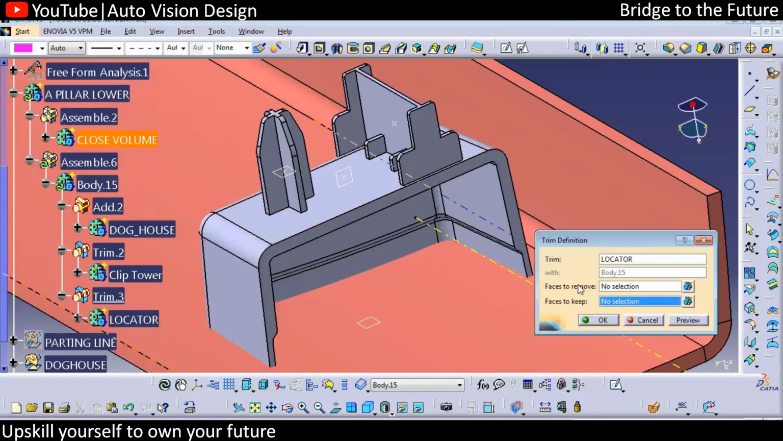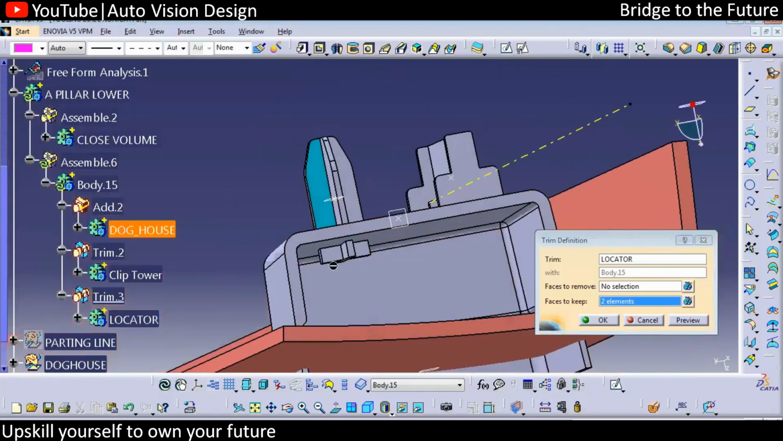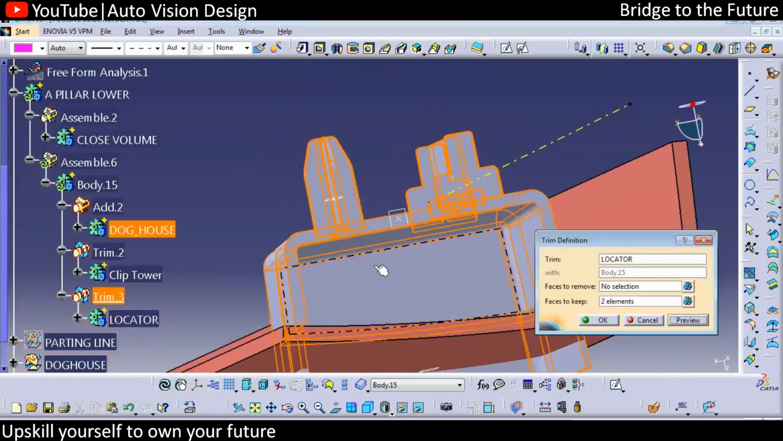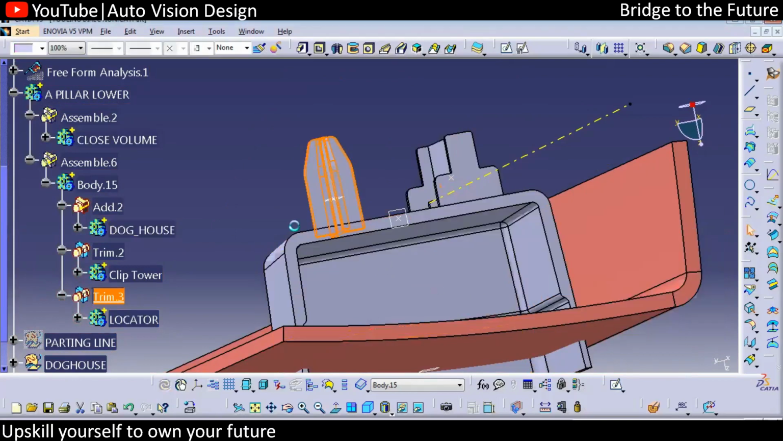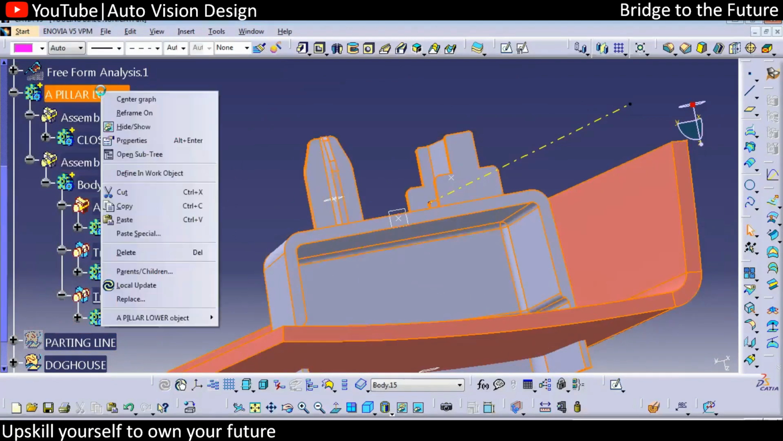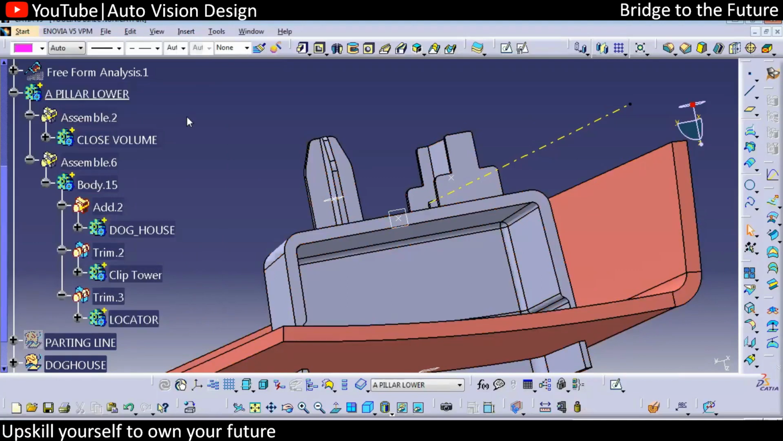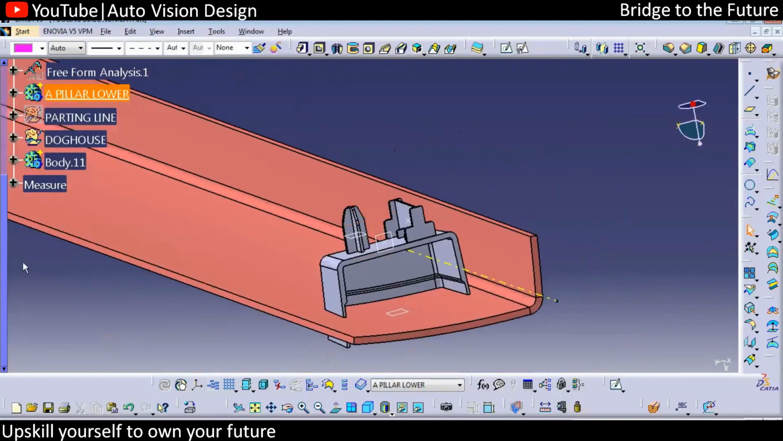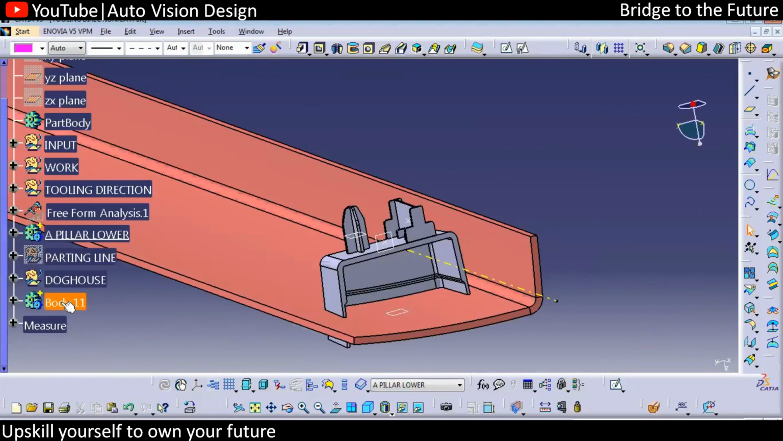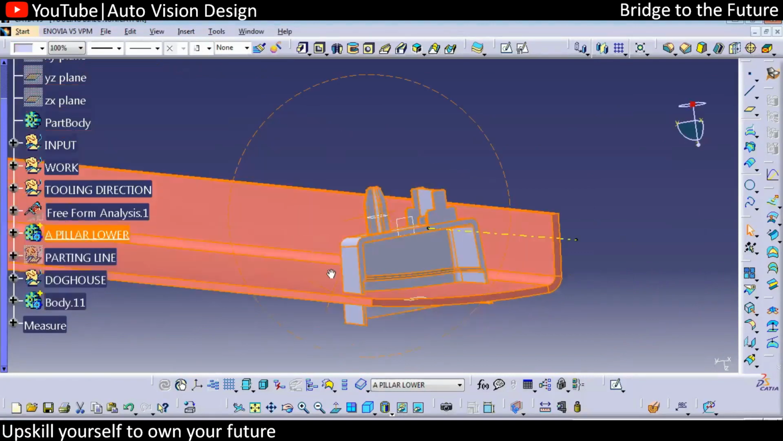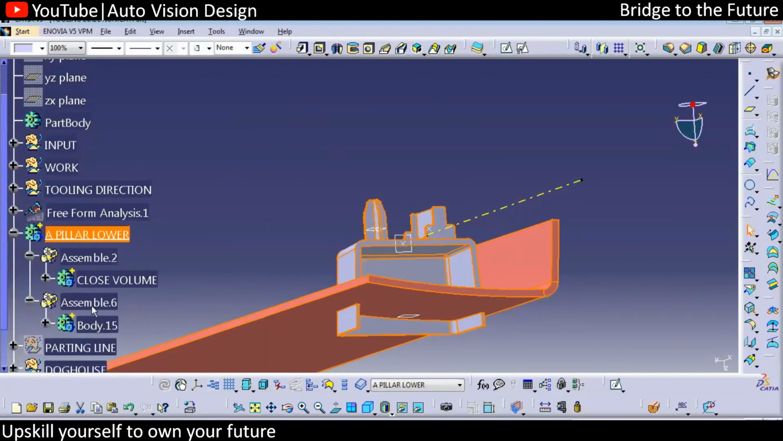Here again, we can go for select and keep. It will keep the upper portion. We can select these two surfaces, whatever we have, and they will be kept. Whatever we have on the bottom side will get removed. Something like this. So this is how we're going to do a pillar lower. Now you can check this particular Dogos Power Copy we already added, and we have done this as an assembly.